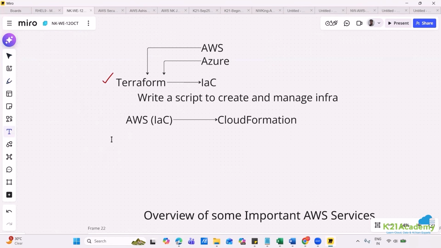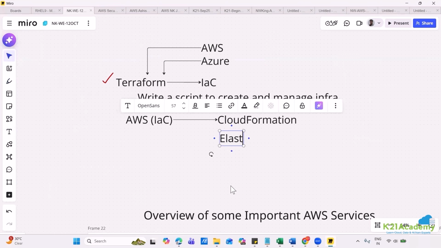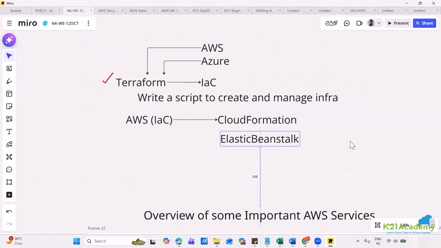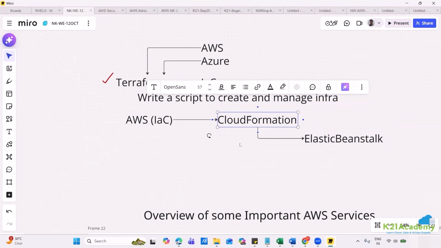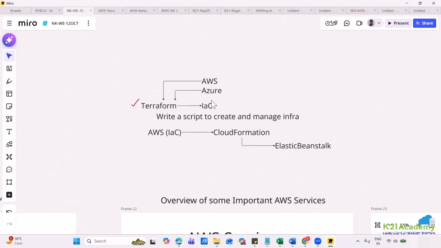The reason is that a few services, for example Elastic Beanstalk, are using CloudFormation. So many other services are using CloudFormation within the AWS infrastructure for automation. And instead of using Terraform, you can also use CloudFormation in AWS. It supports only AWS. CloudFormation is like a stack to automate the services, right? So I think this is clear, right?